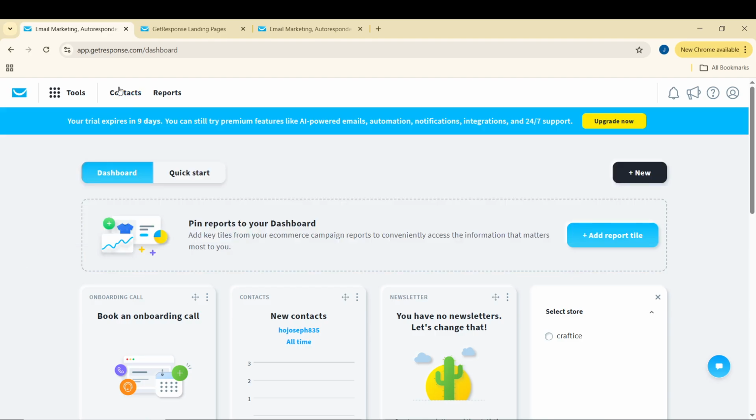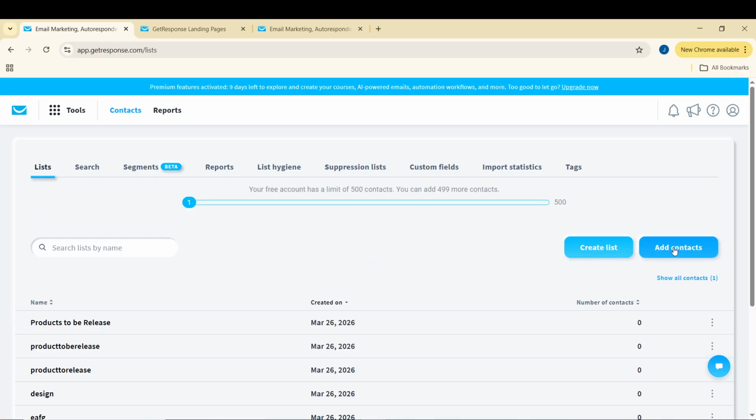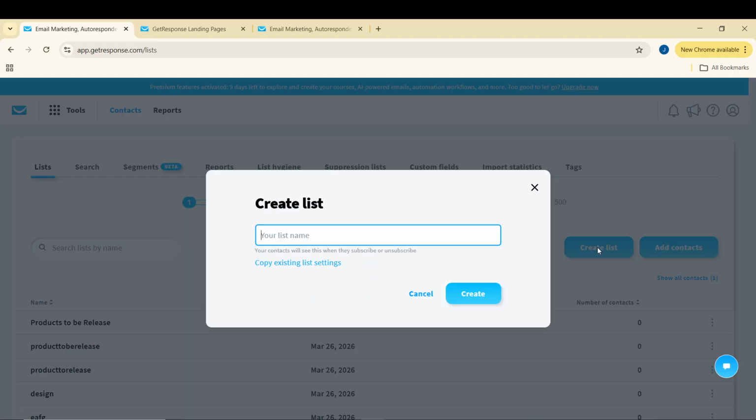Start by creating your list. In your GetResponse account, go to Tools, then Contacts, then Create List. Give the list a clear, specific name that matches what people are signing up for, so you can recognize it later. Naming matters because you may create more lists in the future, and a good name helps you stay organized when you build campaigns and automate follow-ups.